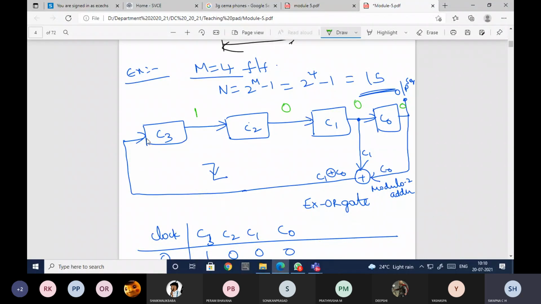Now I'm giving the clock pulse simultaneously to all the flip-flops. Then whatever data I have here will shift here, whatever data I have here will shift here, and whatever data I have here will shift here. And what about the C3 value? C3 value will be C1 XOR C0, that is 0 XOR 0. You know the table of the XOR gate: 0 0 gives 0, 0 1 gives 1, 1 0 gives 1, 1 1 gives 0.